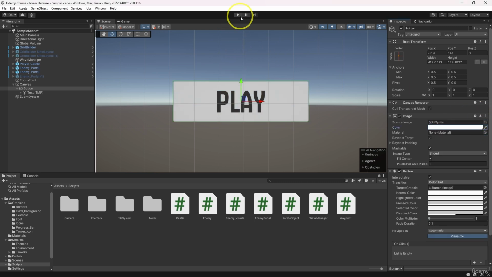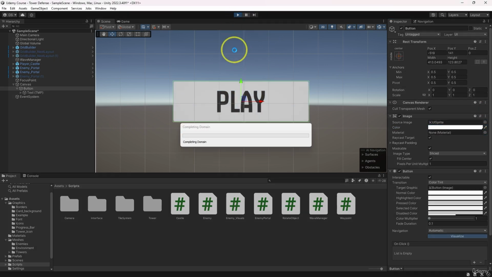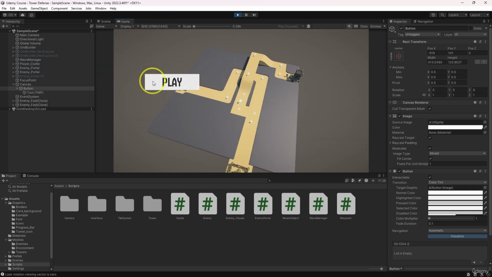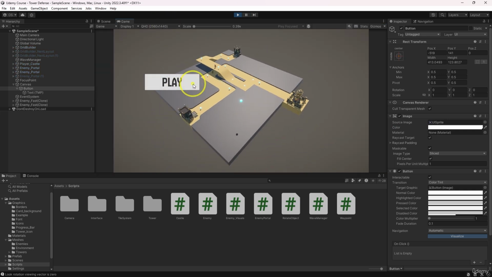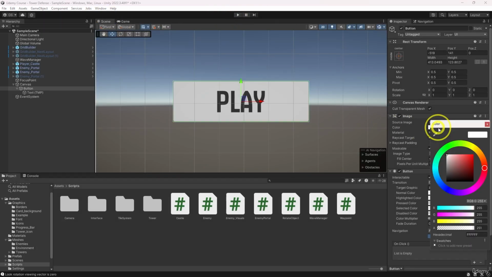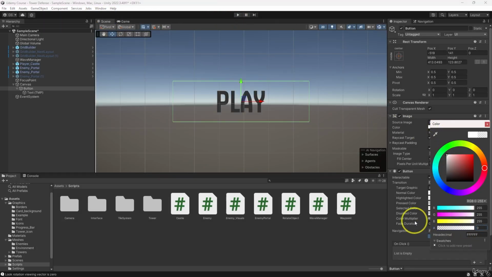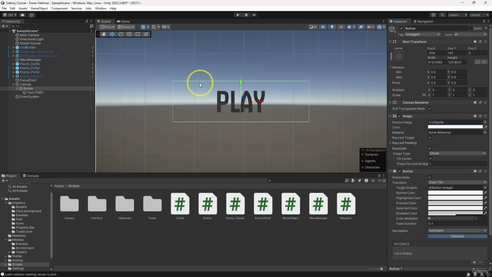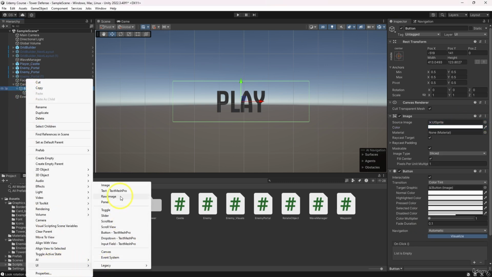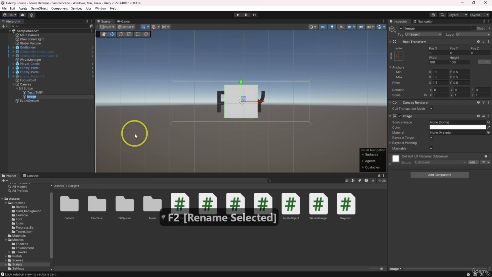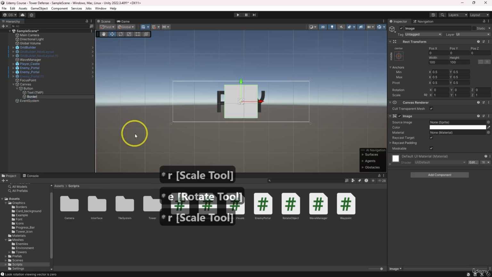And more to that, if you go to play mode, the button itself is going to be functional. You can click it and you can even see the reaction of a click over there, right? Also, we can make the color of the button transparent, like that, and we can add another image as a child. Let's do this, and let's name this one border image.